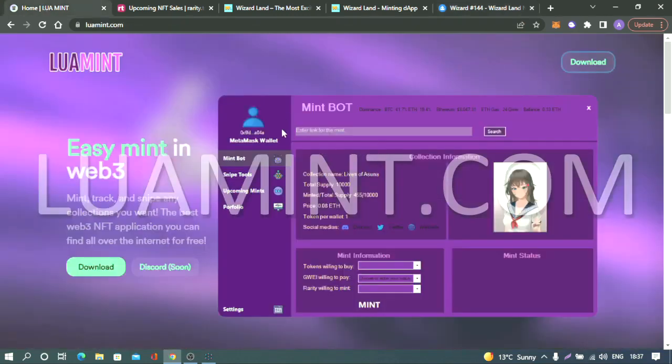So, that's what Lua Mint can do. That's not everything. We're going to take a look at the Snipe tool in the next video.